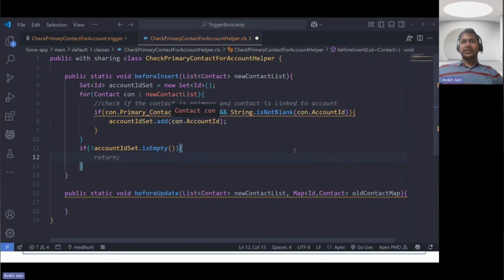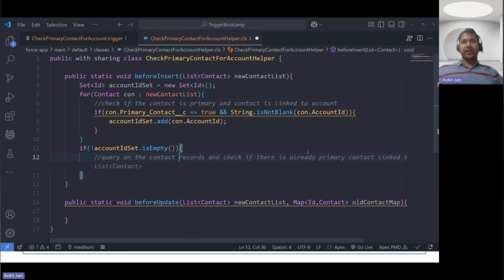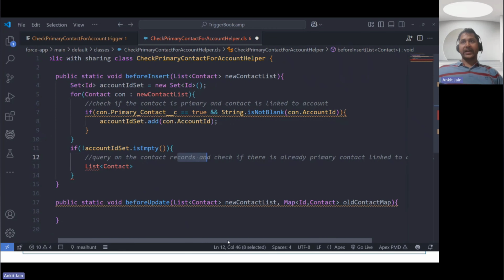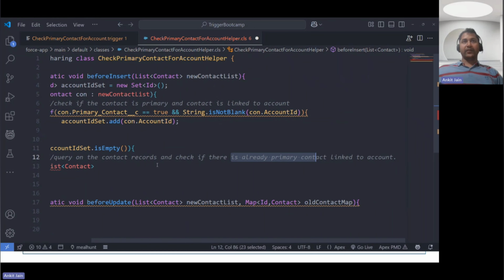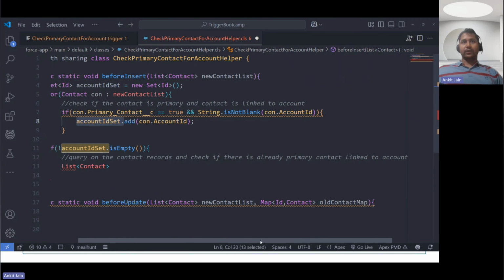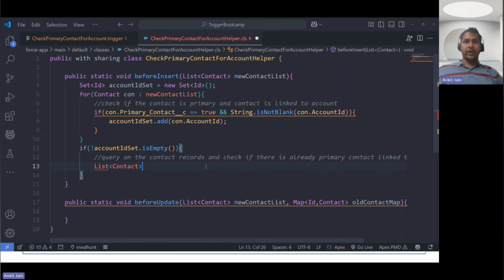Now, as a part of the next step, I will be writing the query on the contact object, which will check whether there are any records that already have a primary contact linked to the account. So I will write the query on the contact records and check if there are any primary contacts linked to the account, which accounts being those that I have already stored in this collection. So here I can use that.